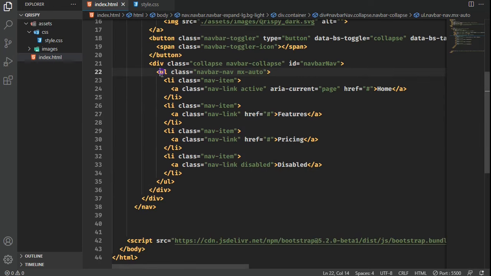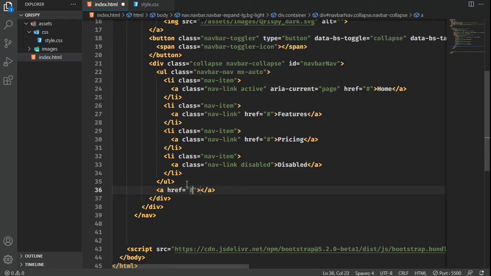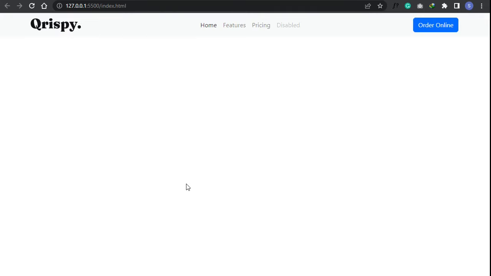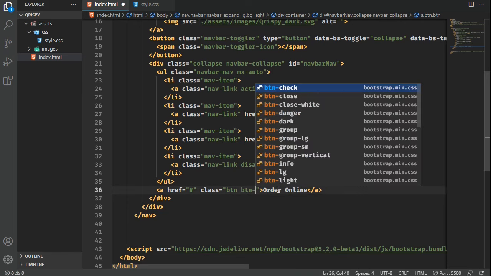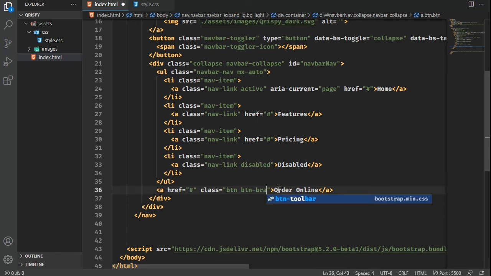Okay, and below this I'm gonna create a button primary. The text will be order online. These are the built-in buttons of Bootstrap, so you can use these buttons, but I don't want to use these. So I'm going to create a custom button. I'm going to remove this and add a class btn brand, a brand button.